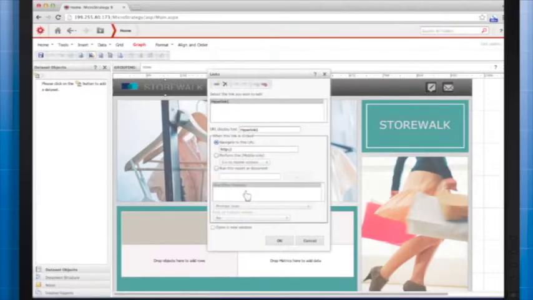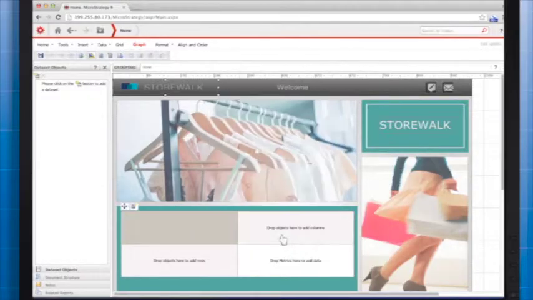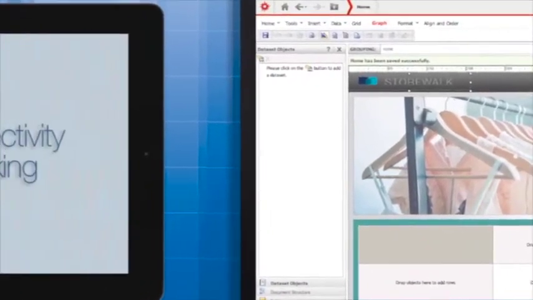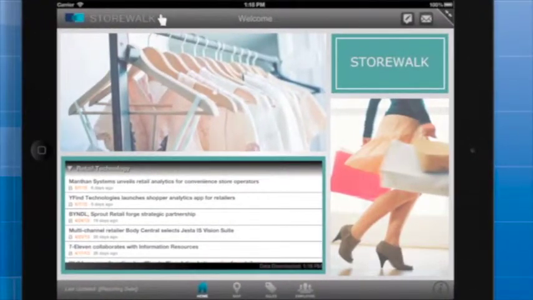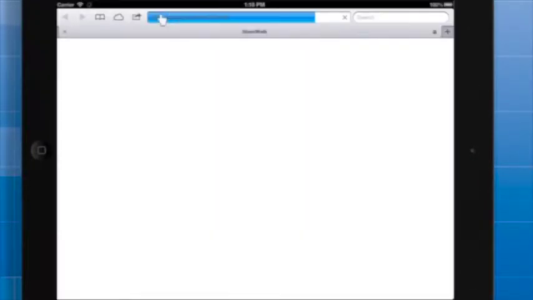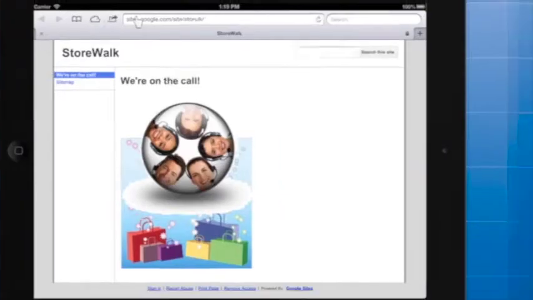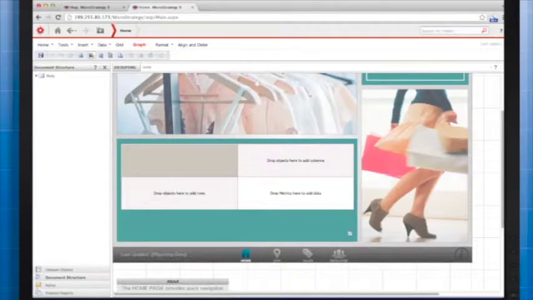In order to create a link to an external website, select Navigate to this URL. Enter the URL for the website and click OK. Now we can save the document and test the link on the iPad. From the home screen of the app, click the StoreWalk logo or company name. The web browser opens and displays the rather user-unfriendly company website. I think we can safely say that the design of the mobile app is much better.